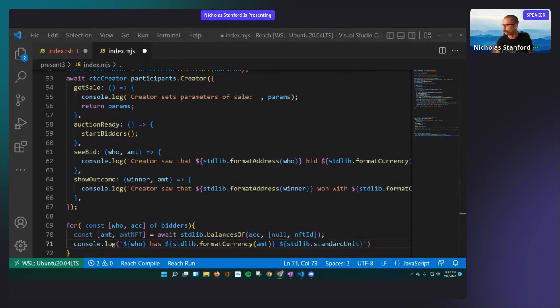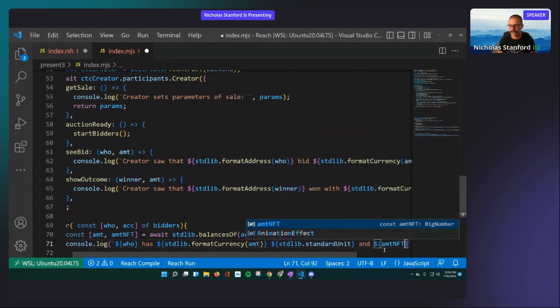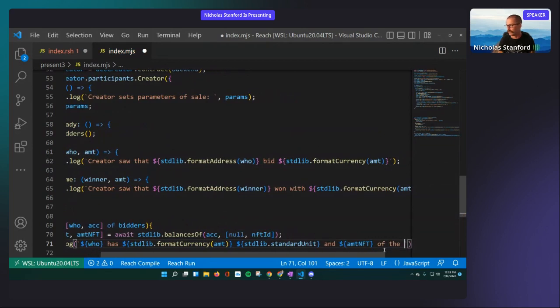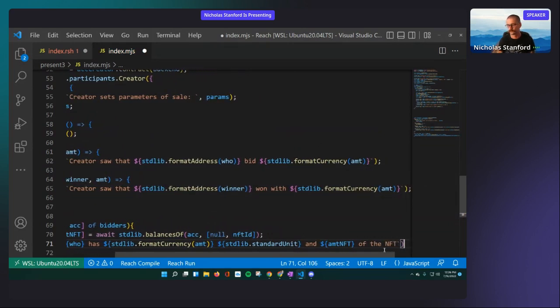Okay. And then what else? Well, that's algos. It's going to return us there. It has X amount of algos. Remember, standard unit is algos. And then we're going to also check the balance for the amount of the NFT. Right? So amount NFT of the NFT. Great.